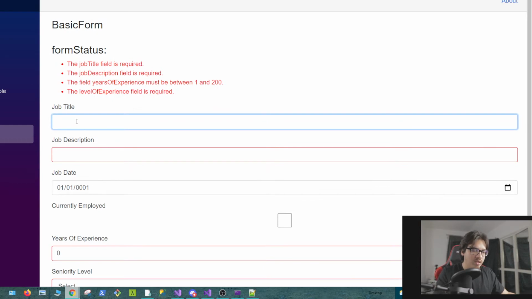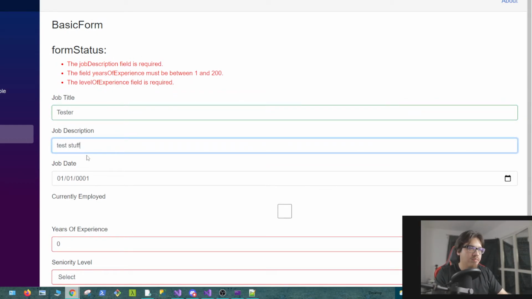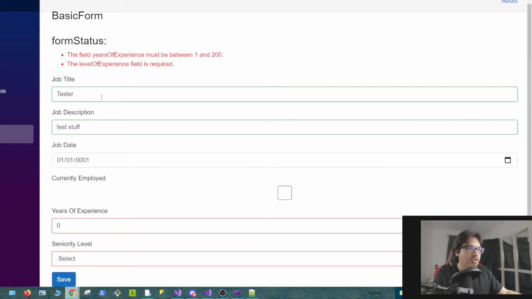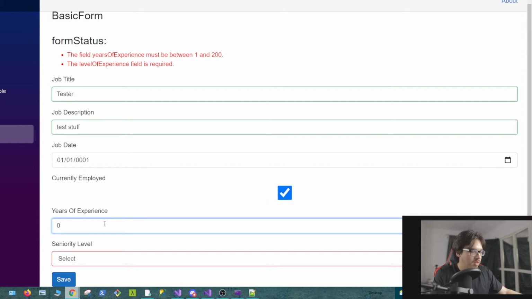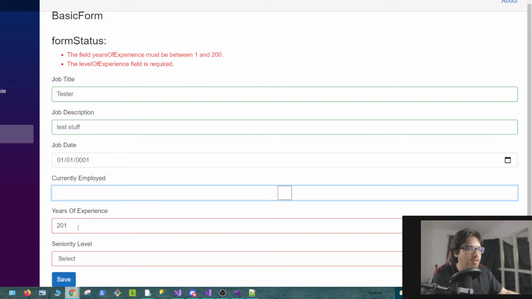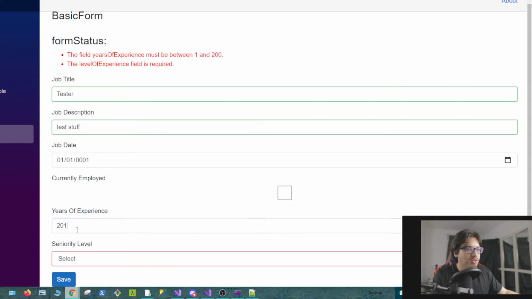So let's try this for tester. We test stuff. See, these are going away, so this is nice and dynamic. This is going to be false off the bat. And I want 201 years of experience. Oh, it doesn't let me. Wanted 200. Being a little ageist here, but here.